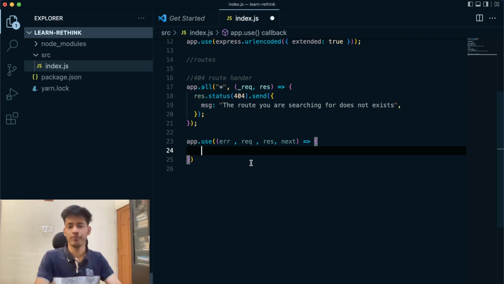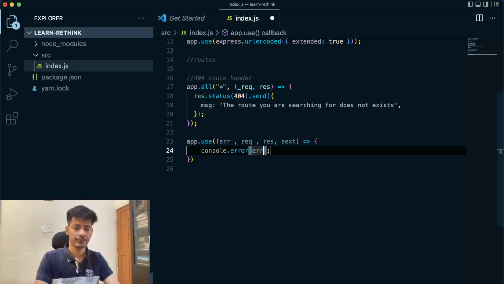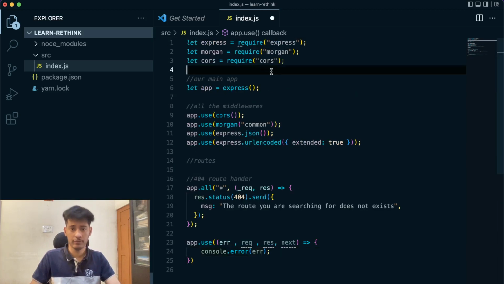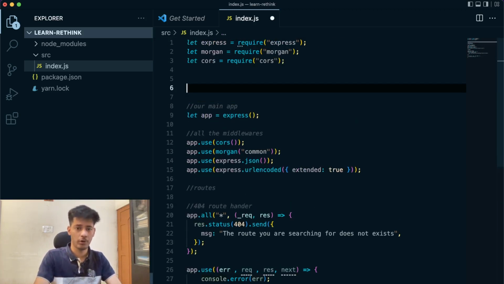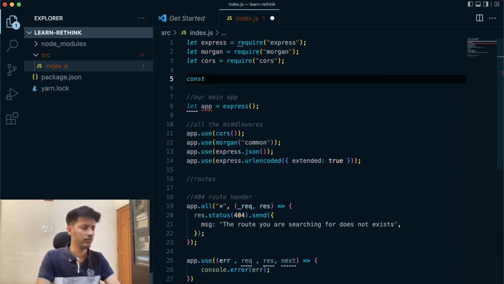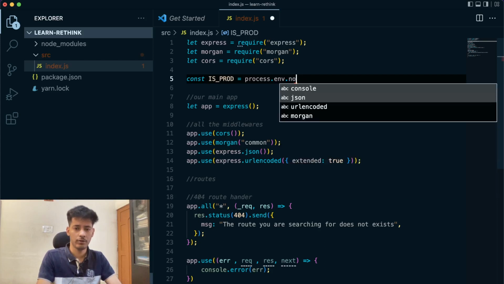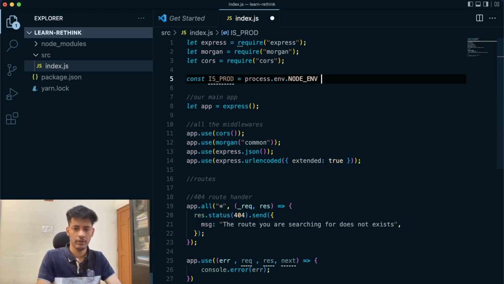So in production basically. So let's log the error if the things are not prod. You could have a constant file, but I don't know why I want to make a constant file. So let's call it isProd, right? So if this is prod, we'll say process.env.NODE_ENV is equal to production.